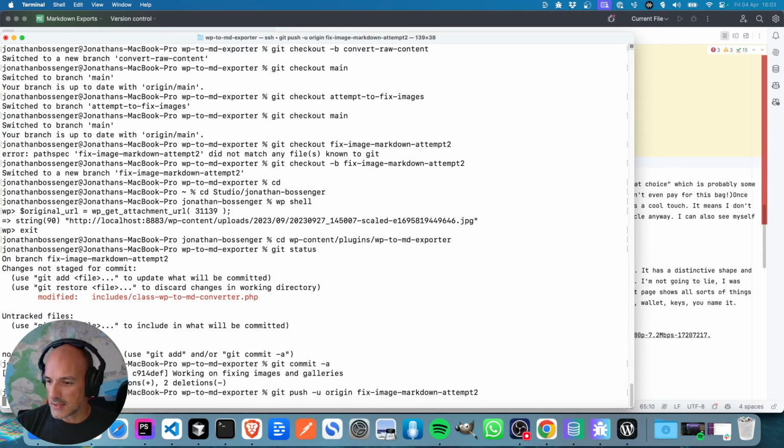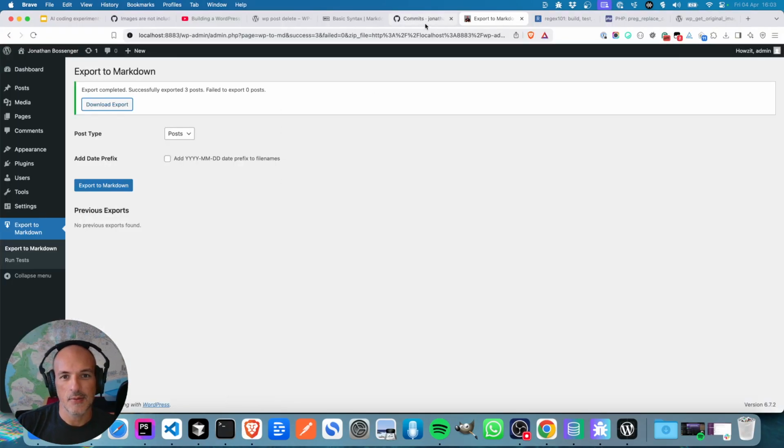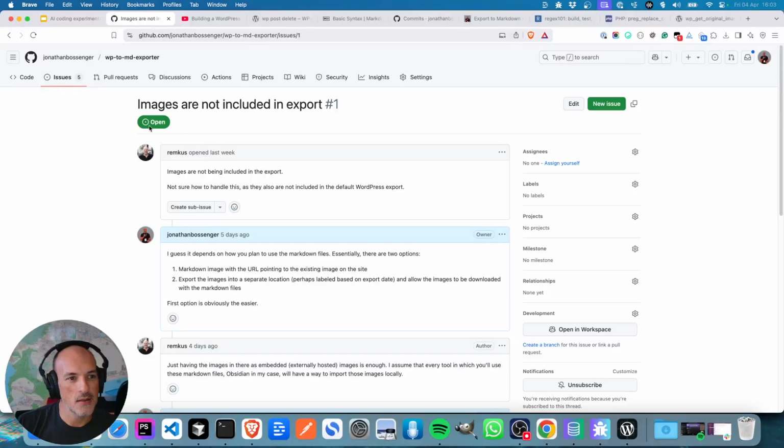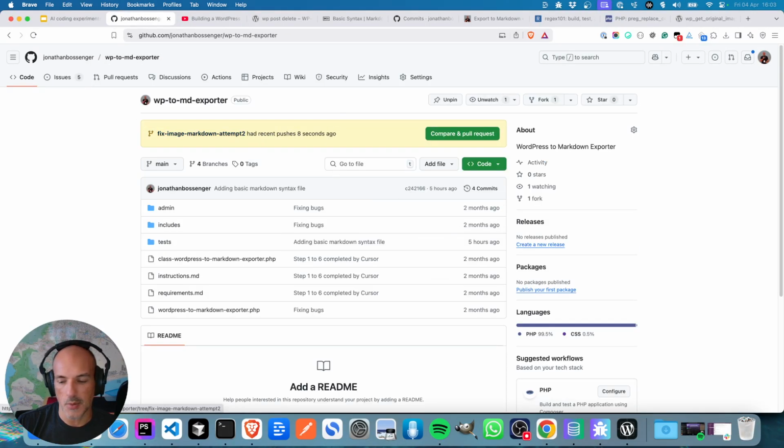And if anybody feels like having a look, the repo is available. It's WP to Markdown Exporter in my GitHub account. You're welcome to go check out the branch.